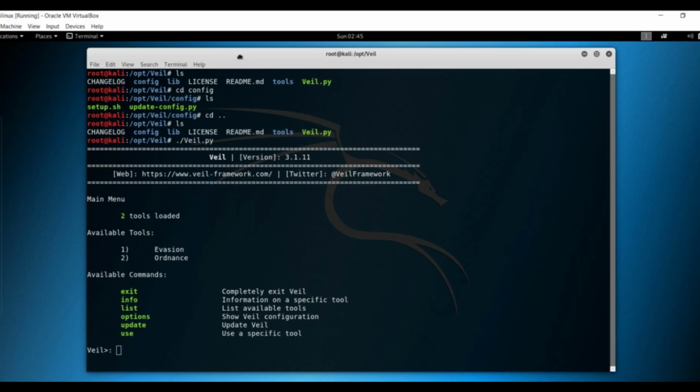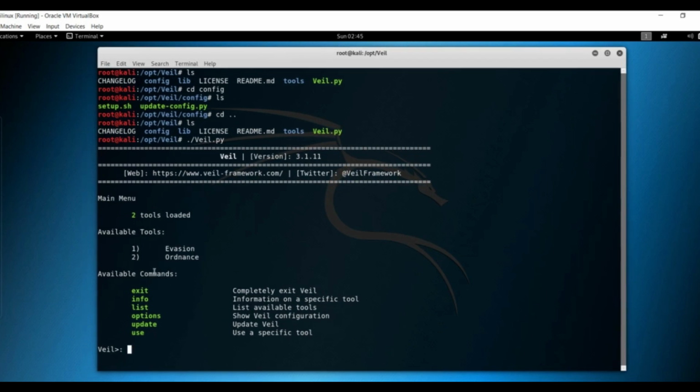So here, first of all, you can see the available commands, and each of these commands has the information given right next to it. And you can see the available tools: Evasion is the payload generator, and Ordnance is a sub-auxiliary, or basically auxiliary payload. So let's use this Veil-Evasion to make the payload.